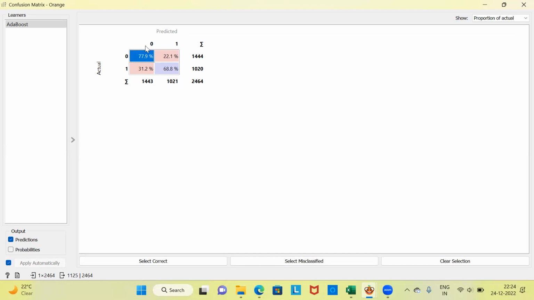When the actual is 0, you can see here the predicted is also 0, which means out of 1,444 actual good credit risk customers, Adaboost as an algorithm has been able to classify 78% of these customers as good customers, which means that in predicting good credit risk customers, Adaboost algorithm is accurate to the extent of 78%. So 78% is the accuracy of the Adaboost algorithm that we have built for good credit risk customers.